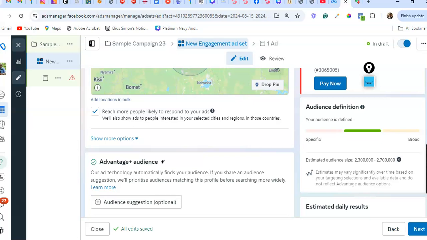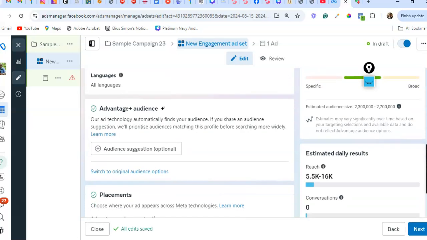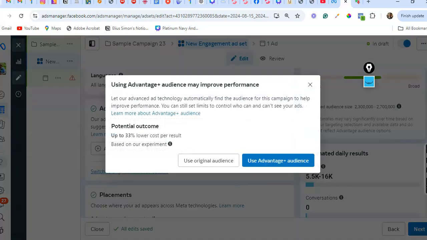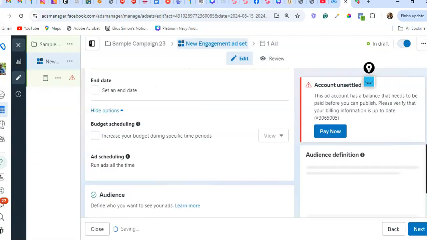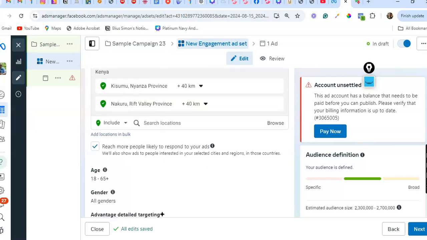Then next, I'll go on and say more options. Here I can choose the age of the people that need to see my ad. Then I'm going to switch here. Remember that Facebook is trying to integrate AI, okay? But you don't trust AI 100%. You work with AI to get good results. So I move on. And down here, I've got locations.